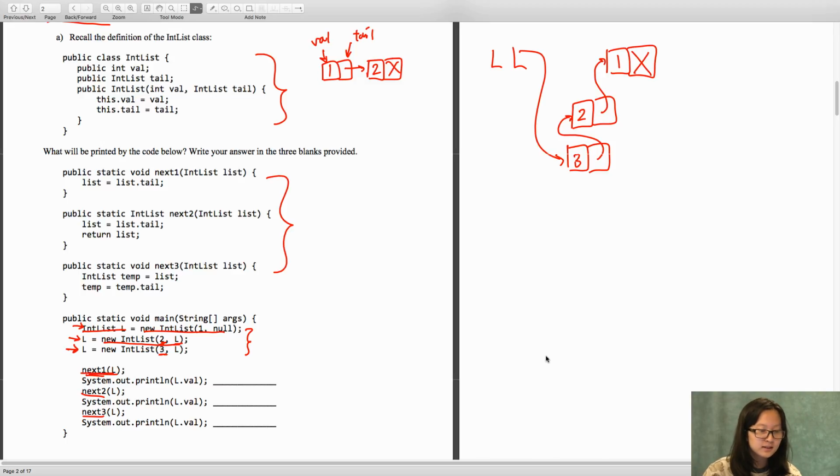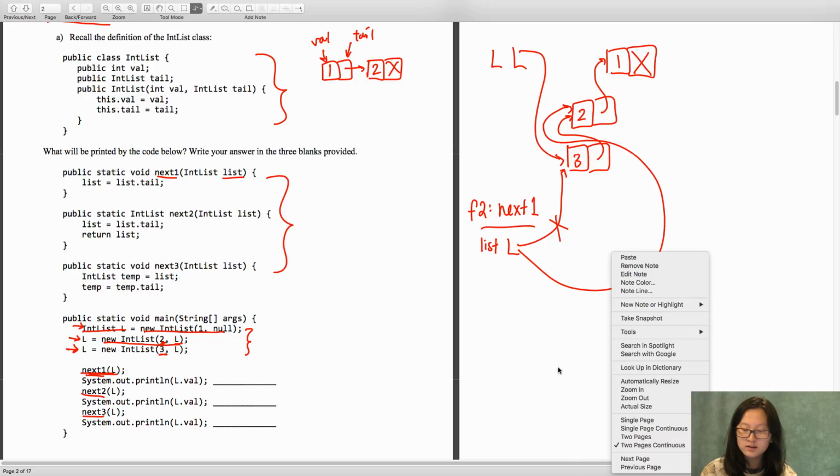So let's look at what next one does. Next one takes in an IntList, which is going to be L. So if we have a frame that's next one, it's going to take in a list, and this list is going to be pointing to L because that's what we pass in. And it's saying list equals list.tail. So what is list.tail? Well, list is pointing to this IntList, and the tail of this IntList is pointing here. So all we're doing is reassigning list to be list.tail.